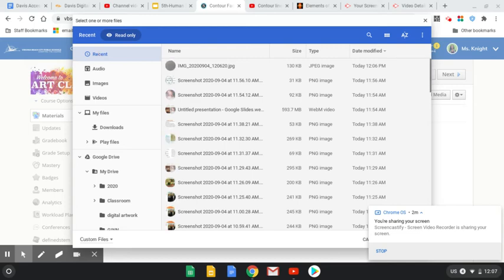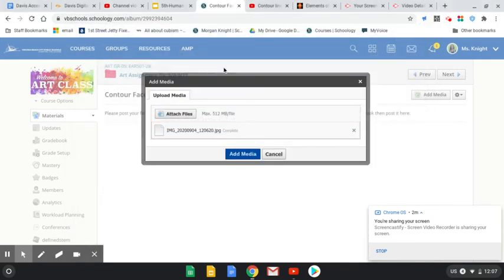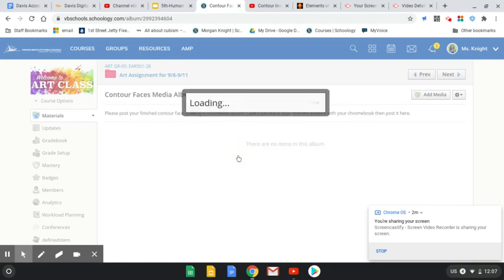And I didn't name it, so it could be a little confusing. It's right there at the top. I highlight it and I double click it. Now what this has done is it's attached itself to the uploader. Okay, it's not done. I'm gonna go ahead and click Add Media.